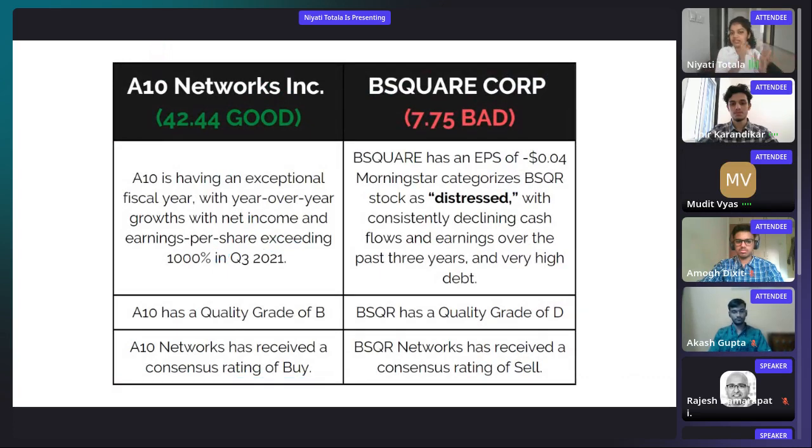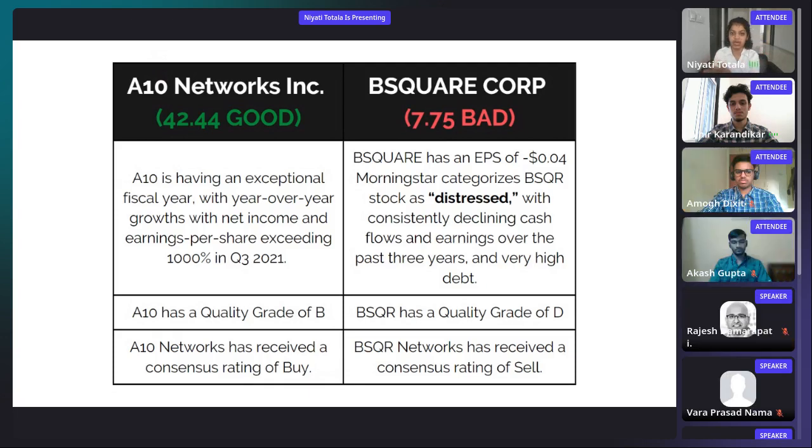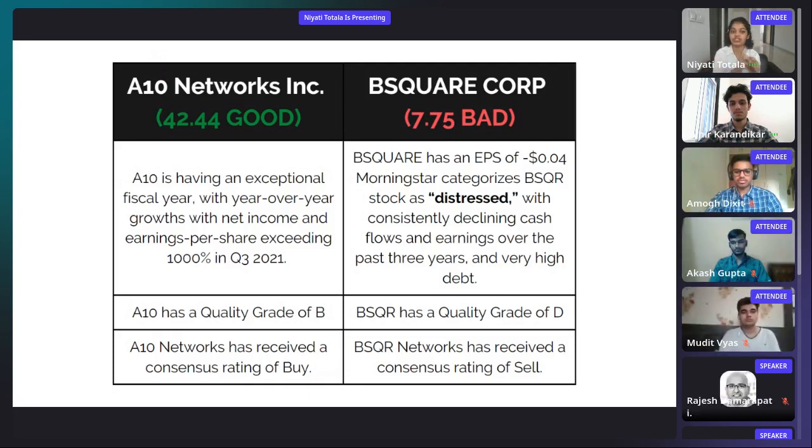For example, let's consider the two companies, A10 and BSQR. The scores that we predicted showed that A10 is good and BSQR is bad, which was verified by the data we found on the internet by historical data of the two companies.